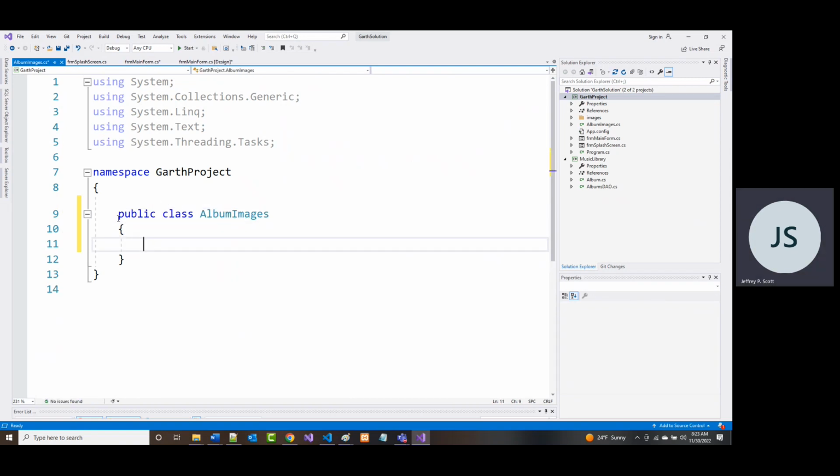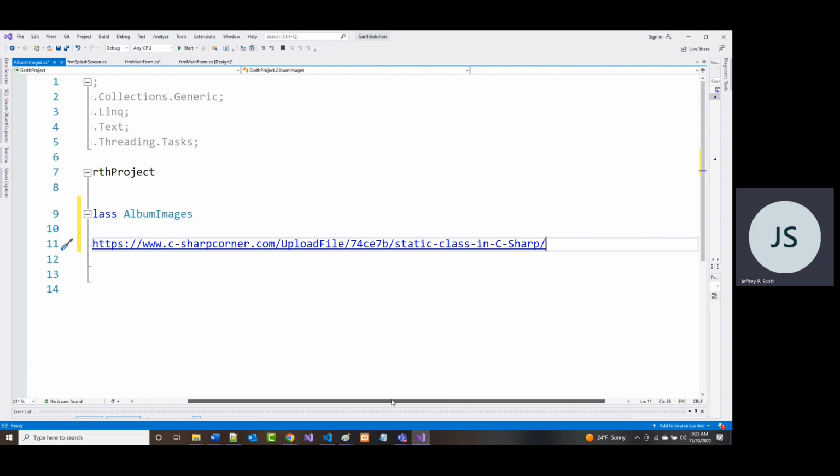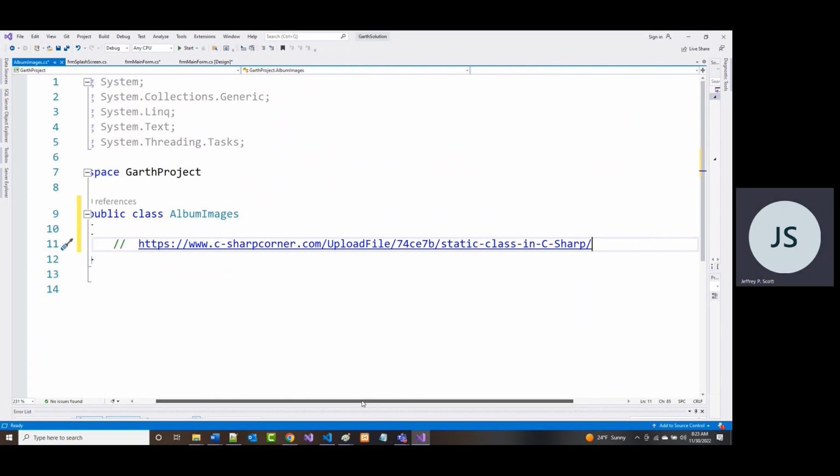And again, this is that URL. So if you do want to take a look at this, you can. It's basically csharpcorner.com, upload file, 74CE7B, static class in C sharp.